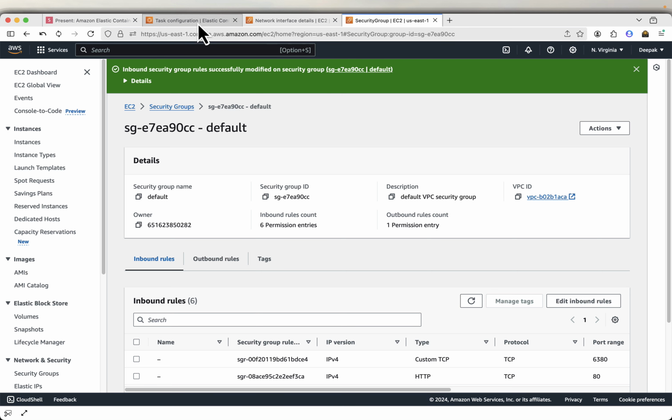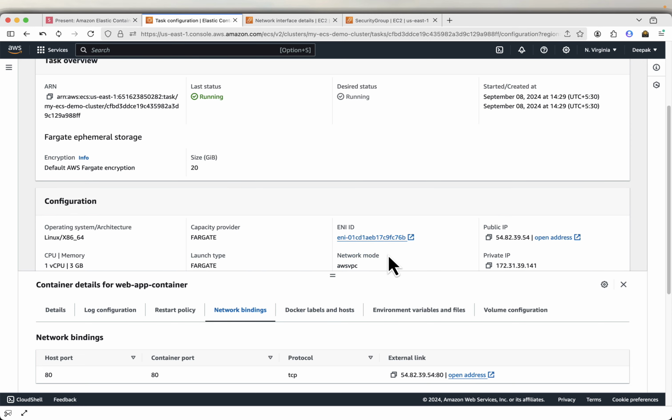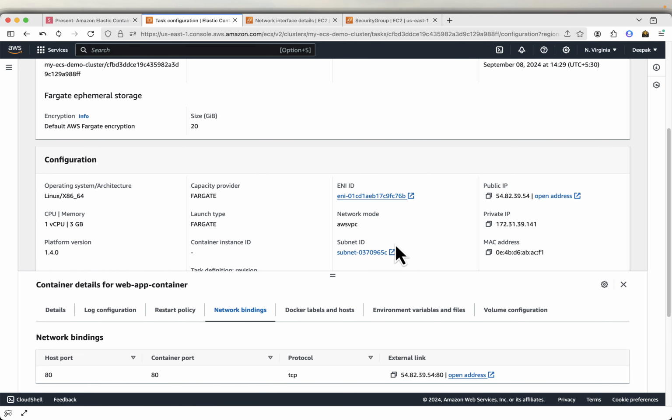Now we will test the Apache web server, which is served by the ECS service on Fargate. So within the task ID, you will see public IP. So there is a link, open address, and it will open in a new tab. So you see it works. So this is served by the Apache web server, which is running on Fargate.